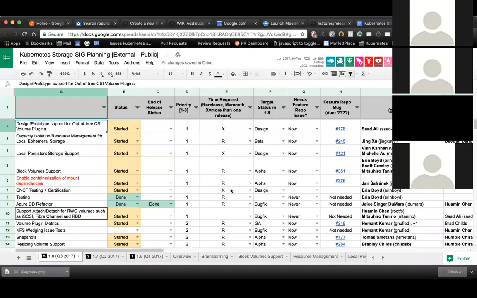First up, we're going to go through the planning spreadsheet to get a status update of all the features we've been working on this quarter. Tomorrow, September 1st, is code freeze. So we need to make sure that any code that needs to be merged for 1.8 gets approved and LGTM'd as soon as possible.